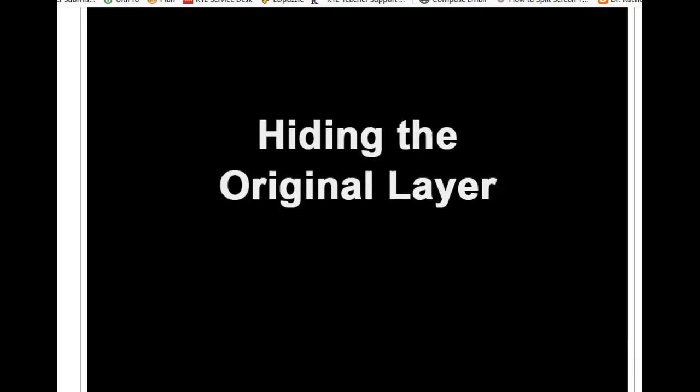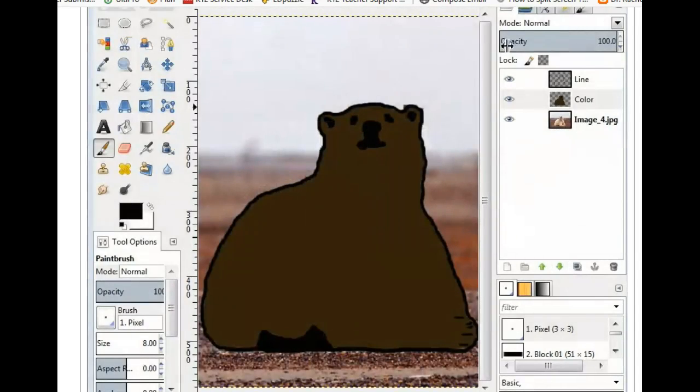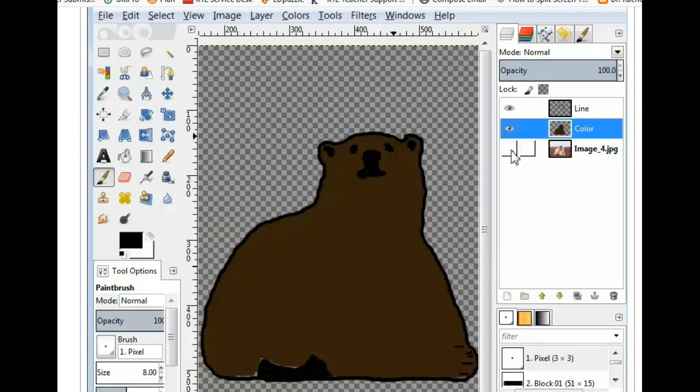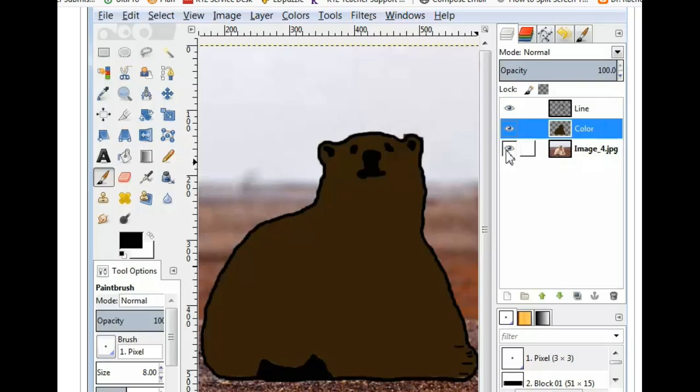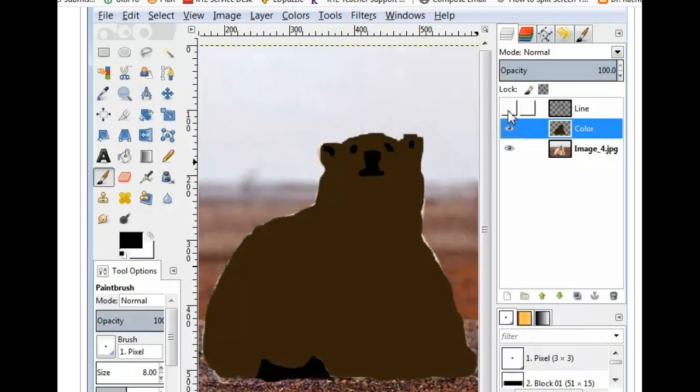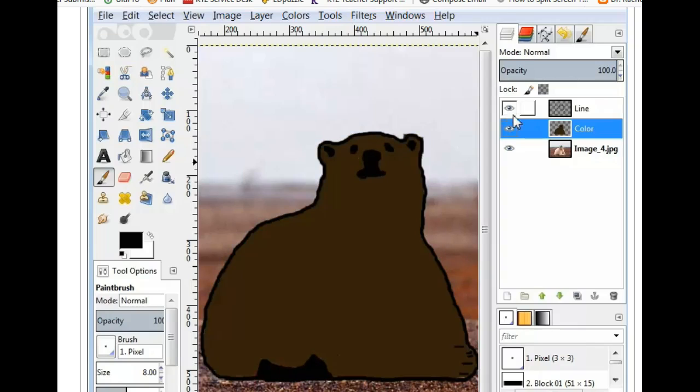Hiding the original layer. Let's learn how to make the layers invisible. Make sure that the Layers tab is selected. And then next to the original image, click on the eye icon. As you can see, the original image disappears. Let's look at what happens when we click on the eye icon on the color layer. The color we added disappears. Let's look at what happens when we click on the eye icon on the line layer. The line we drew disappears. Let's make sure that all the layers are visible by making sure that each of the eye icons are visible.